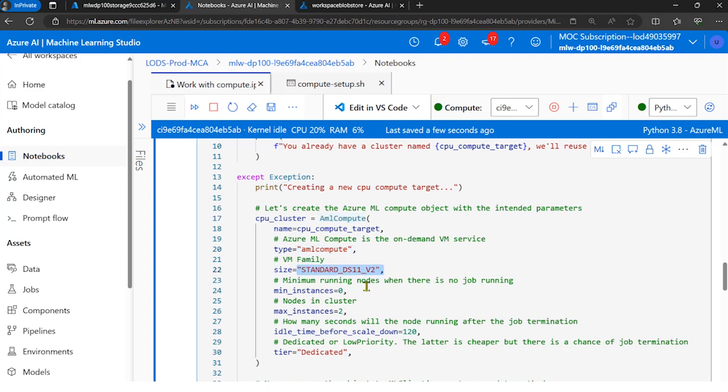It's going to be AML compute. So that's our cluster. We're going to give it a size. We can set the settings like min instances, so the minimum number of instances when no jobs are running. We like 0 a lot of the times. Max instances equal to 2, so it'll only scale to 2 nodes. And then the idle timeout before scaling down.